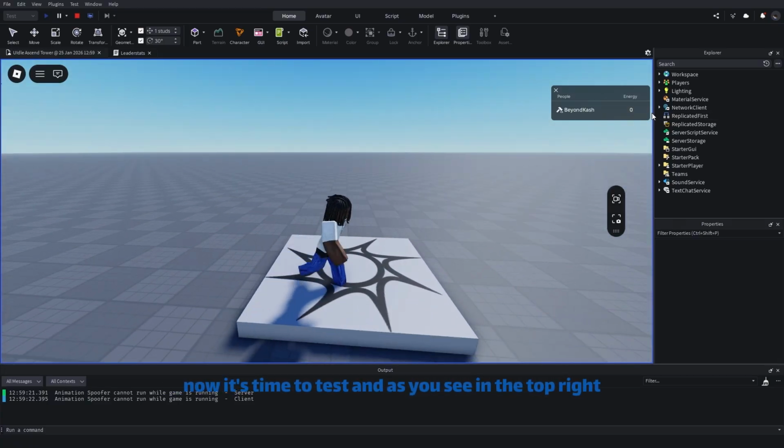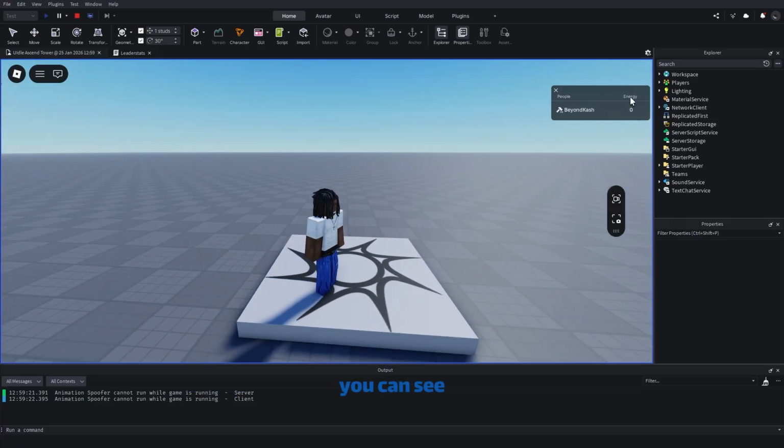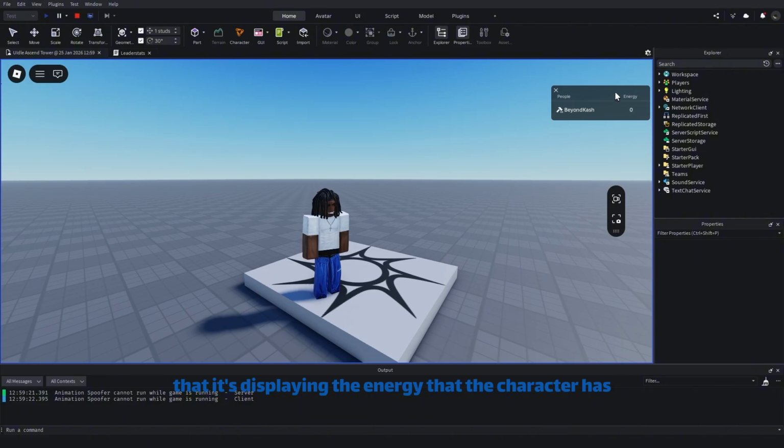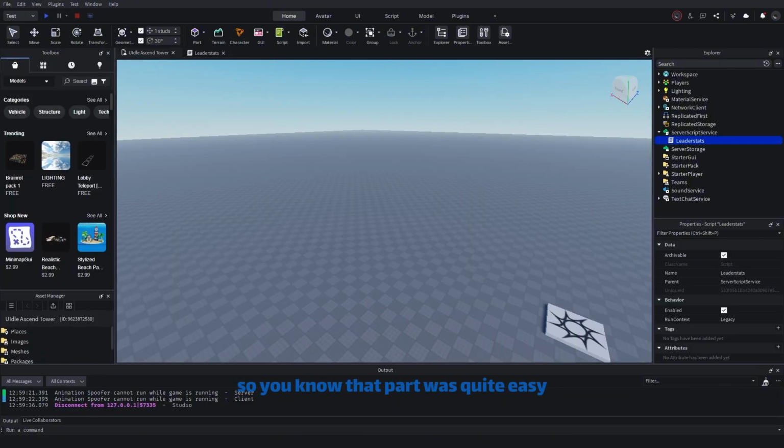Now it's time to test. And as you see in the top right, it's displaying the energy that the character has. So that part was quite easy. Let's get to the next part, the next script that we have to make.